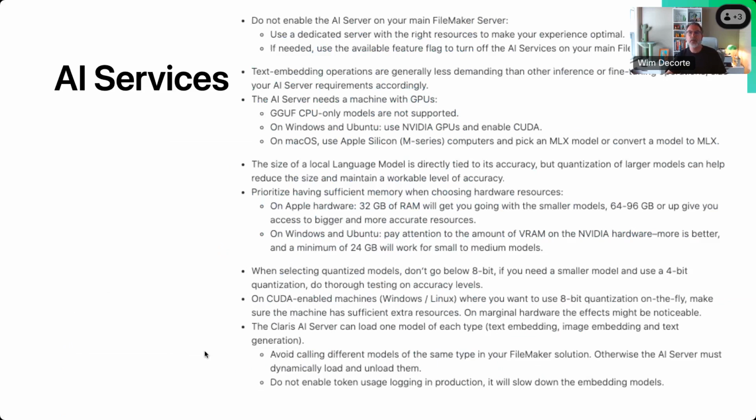Before you go on, I just have a question, I think probably for Ronnie. Does Claris at this point have plans to provide hosted models as part of the FileMaker Cloud service? What support is planned for cloud for local models?